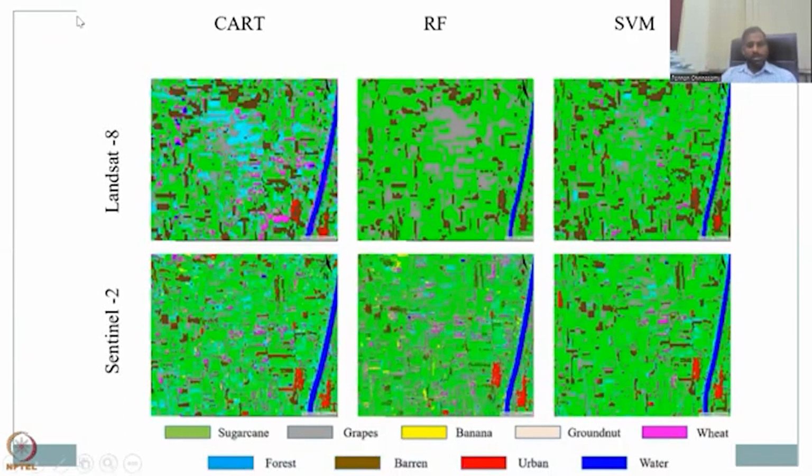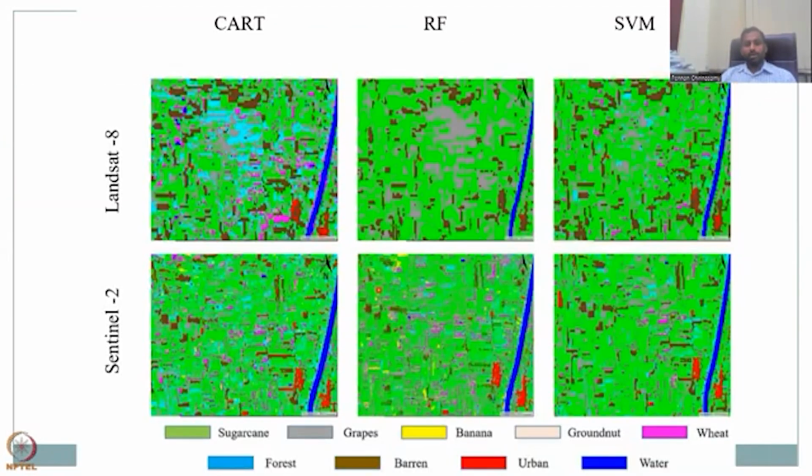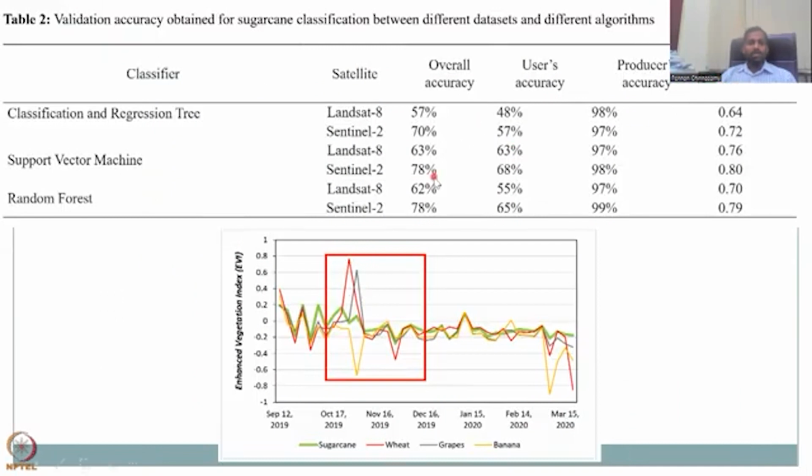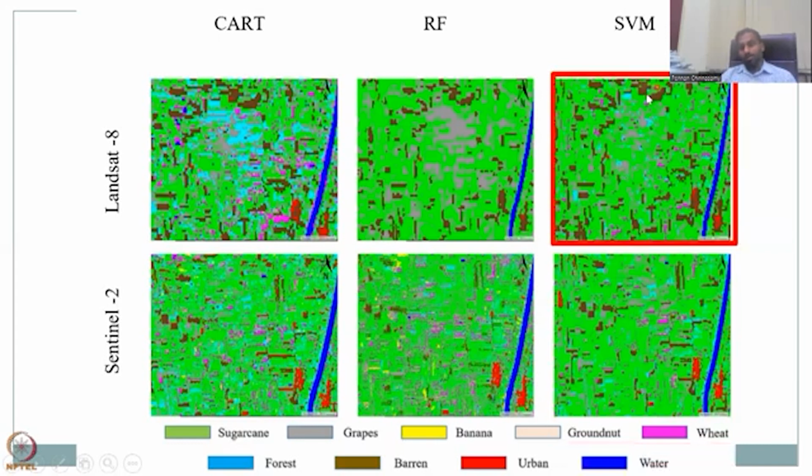So you could see here beautifully that the best model was as per the accuracies we had. We had the SVM, the support vector machine model, highly accurate. And going back to the table, we had better accuracies for Sentinel-2 and Landsat. So you could see that Sentinel-2, this one was more accurate. And in this box, you could see that some browns are creeping in as barren, but actually they are sugarcane. So this is very, very important.